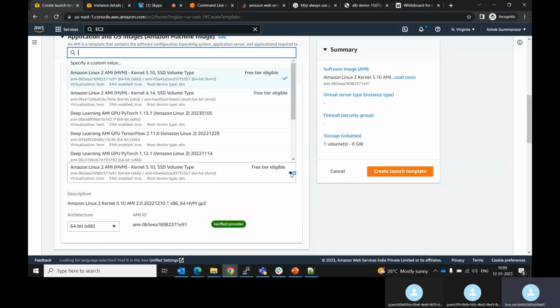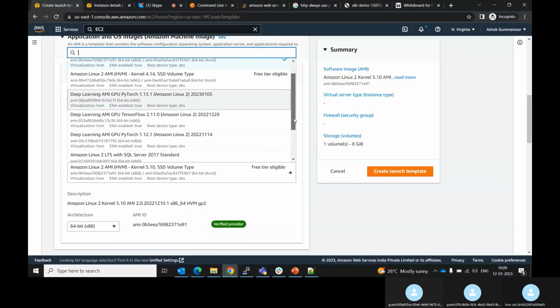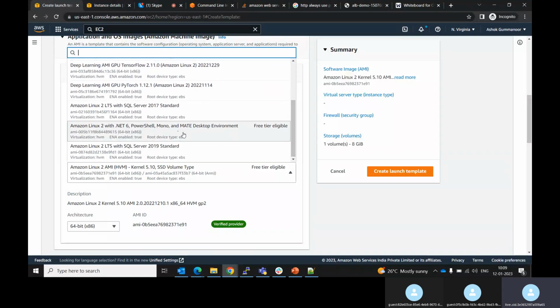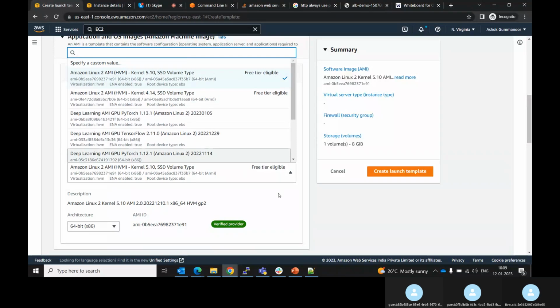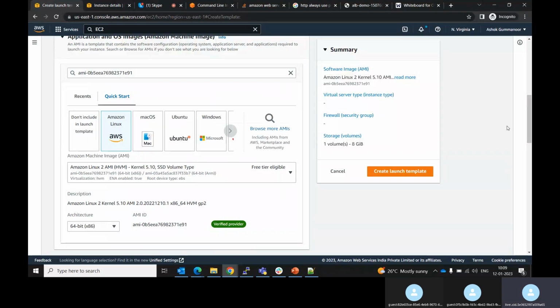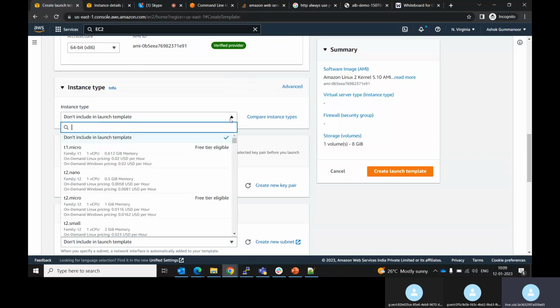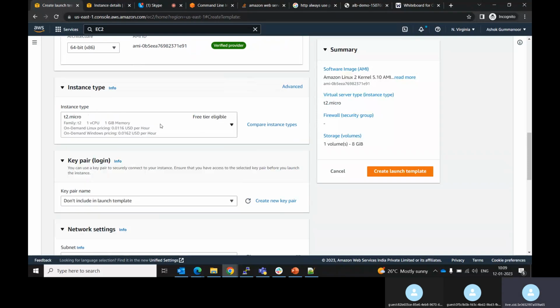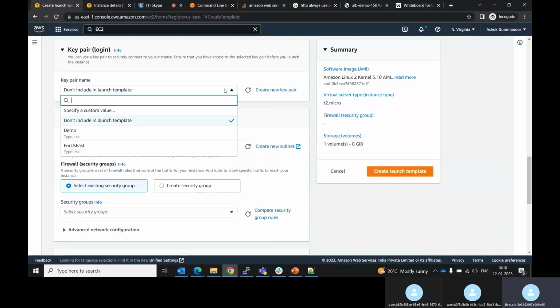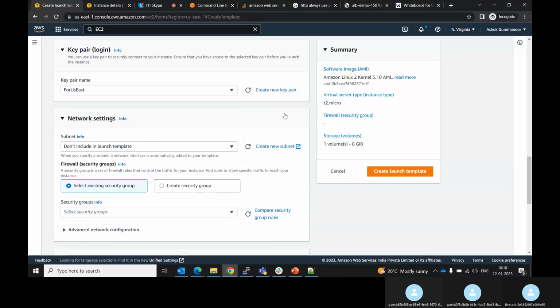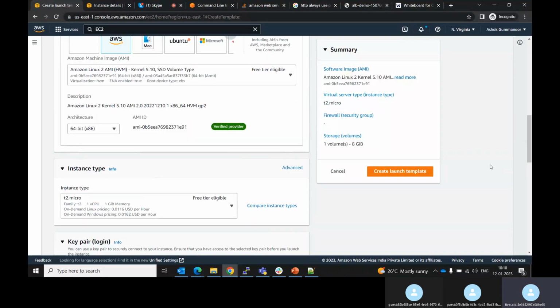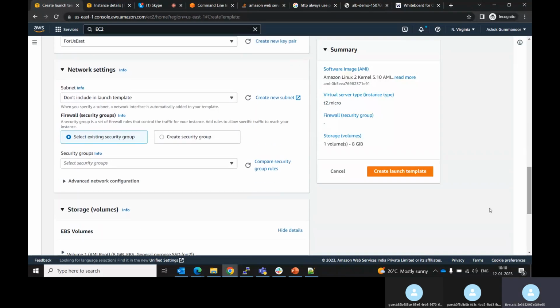If I want to change from T2 micro to a different one, see, all these things automatically get changed. So I'm going to take T2 micro here. Here, we take T2 micro because it makes the instance type T2 micro, and the key pair login is the same key pair login which you are using. You can create a new security group.